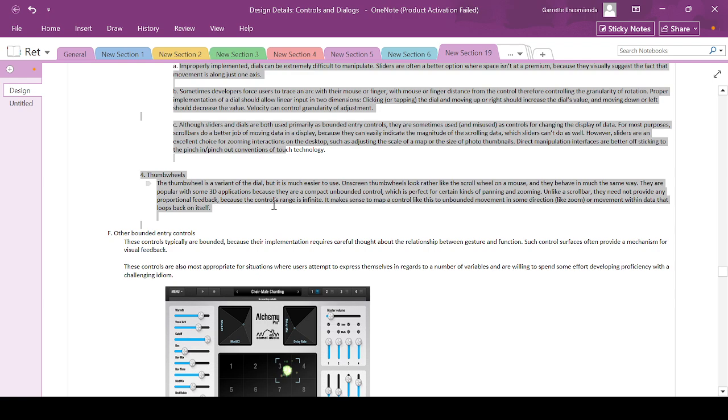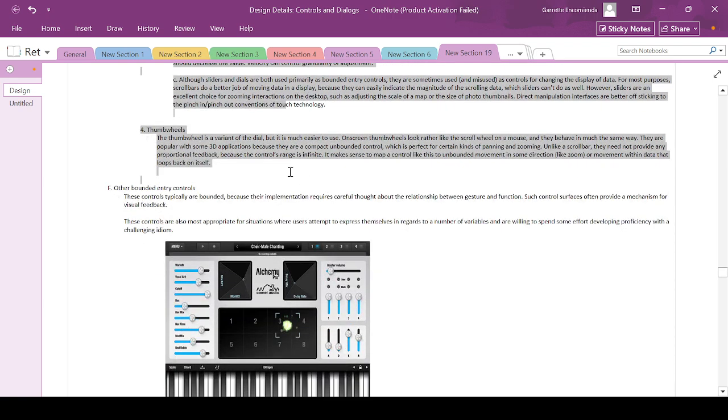Thumb wheels. The thumb wheel is a variant of the dial, but it is much easier to use. On-screen thumb wheels look rather like a scroll wheel on a mouse, and they behave in much the same way. They are popular with some 3D applications because they are a compact, unbounded control, which is perfect for certain kinds of panning and zooming. Unlike a scroll bar, they need not provide any proportional feedback because the control's range is infinite. So for a thumb wheel, it's infinite.